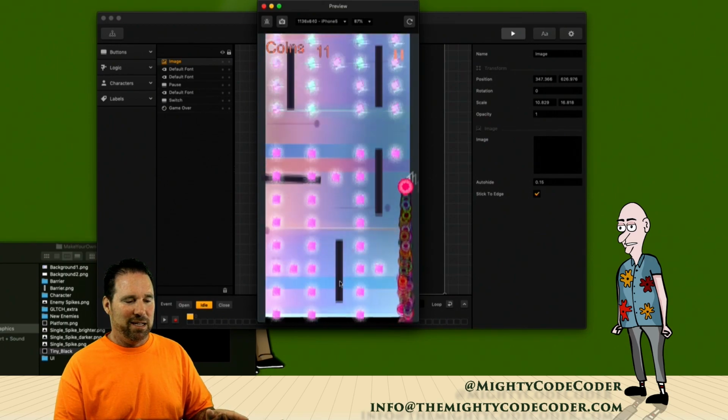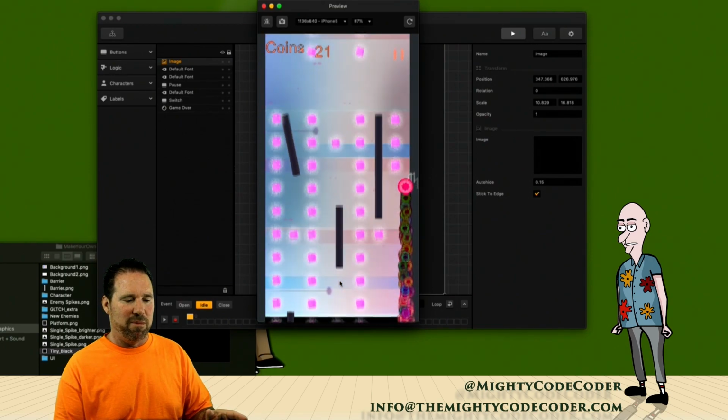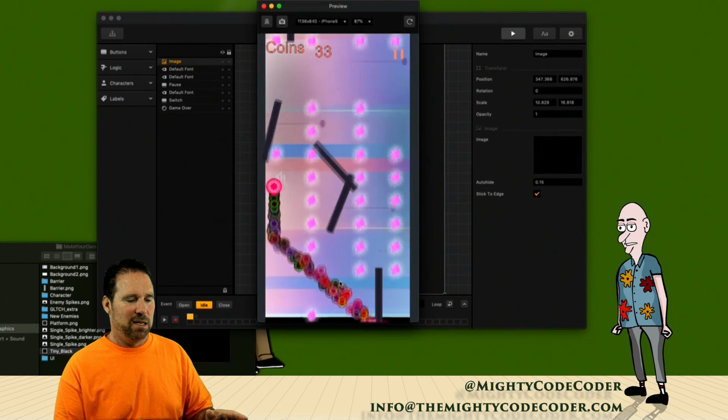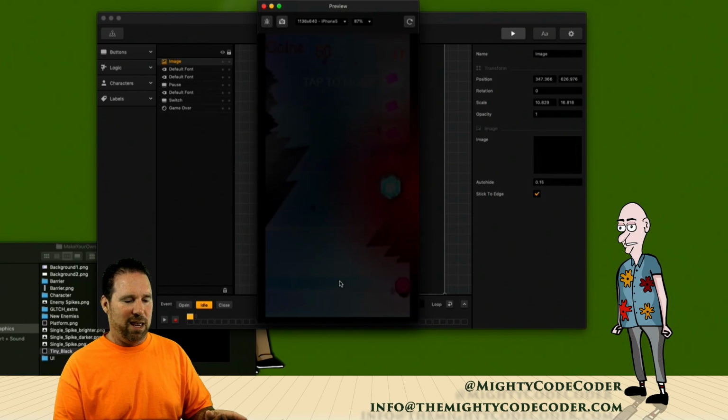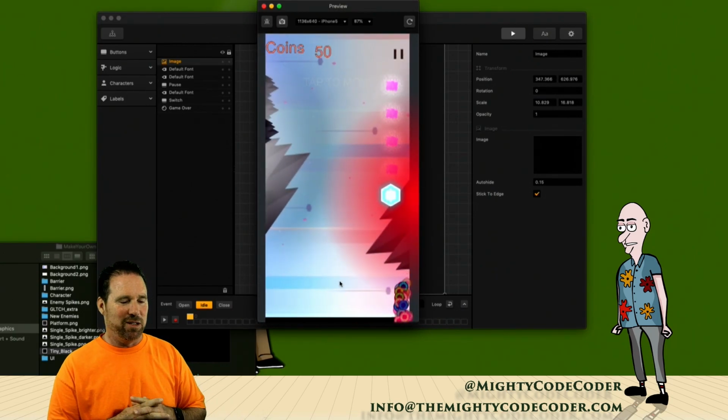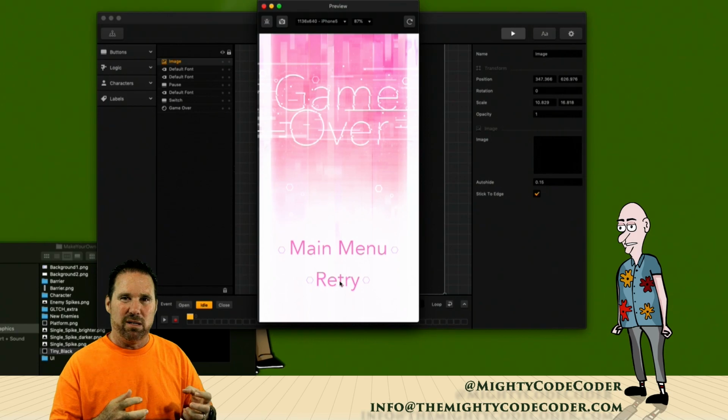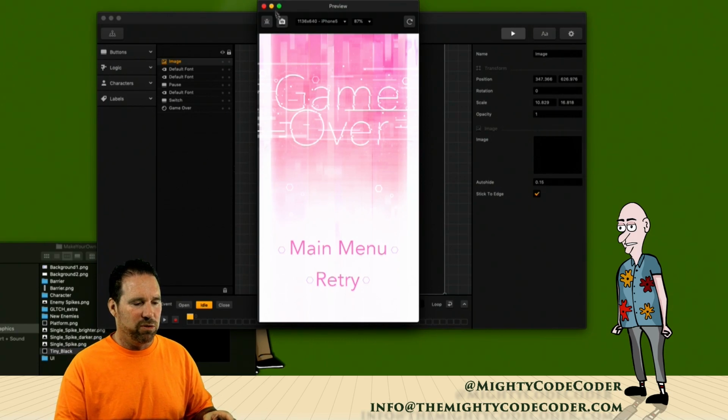Okay, and let's see after I collect 50 if it'll actually fade back. I think it fades back. Okay, boy, I'm getting hammered by those barriers. Okay, there it is, and it fades back in there. That's really nice. So that fade in piece is kind of a subtle entry into all your different worlds. So give that a try.